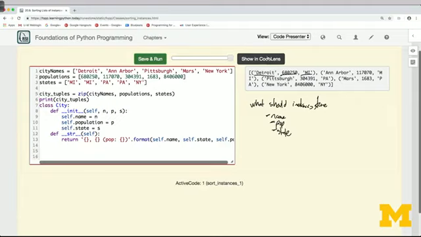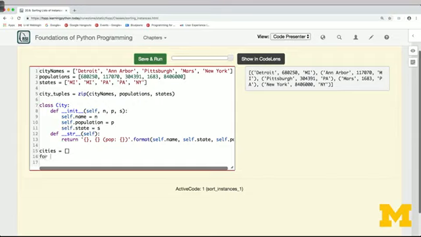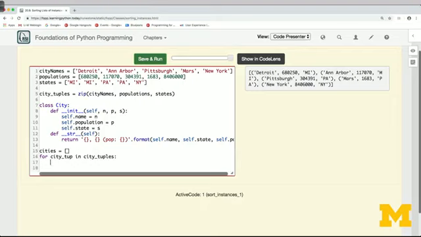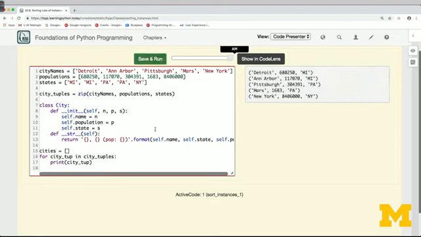Okay, so now that I have this list of city tuples, and I have a class to represent every individual city, I want to take this list of city tuples and create a list of cities. So I'll say cities, and I'm going to start it out as an empty list. Then I'm going to loop over every tuple. So I'll say for city_tuple in city_tuples. For now, I'll just print out the value of city_tuple. And I can see that I get every tuple on a separate line.